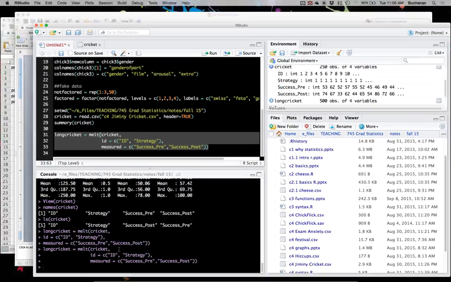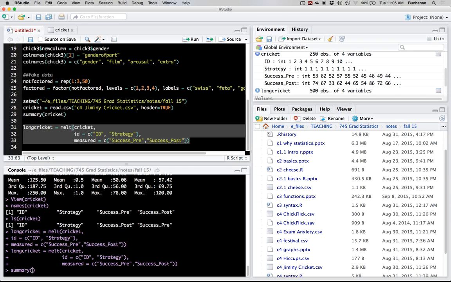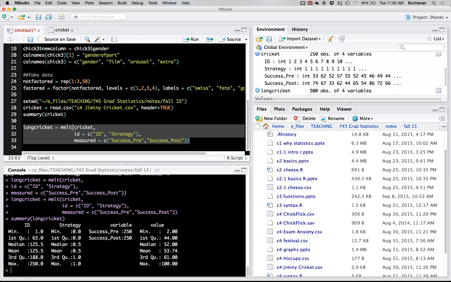So let's look at a summary. Okay. Now you'll notice my ID column and my strategy column haven't changed. I have this new column called variable, which is not super useful in naming, but that is the name of the variable it came from. So I had success pre and success post before, so it just added them as value labels. So that's a factor column. And then value. Value is your DV column.